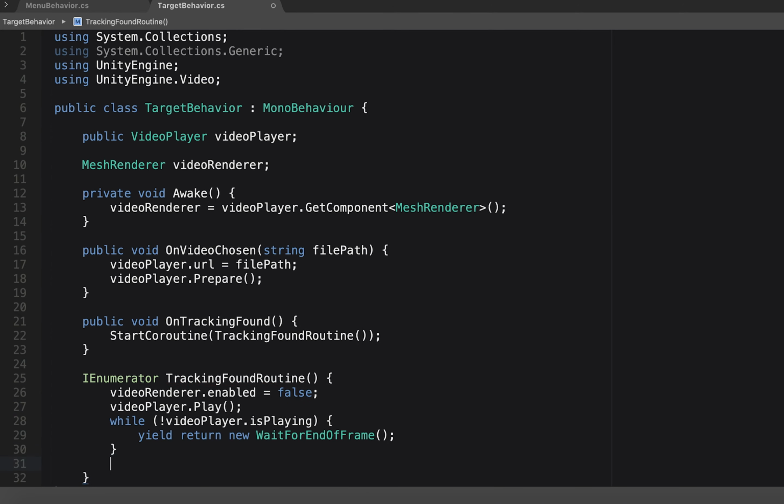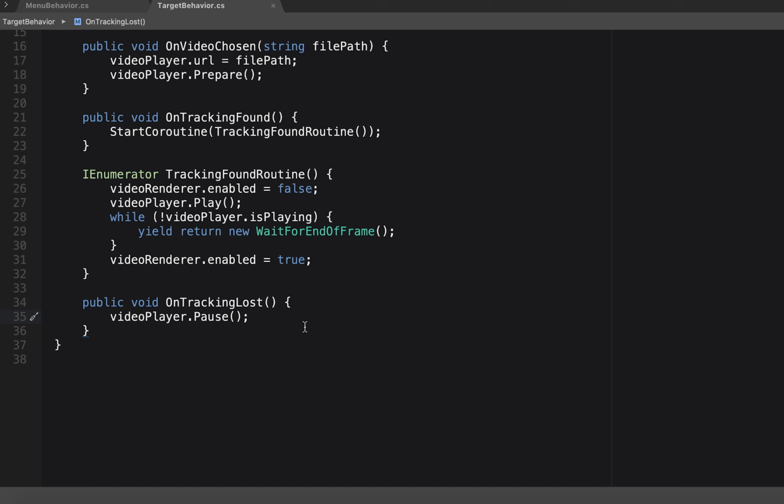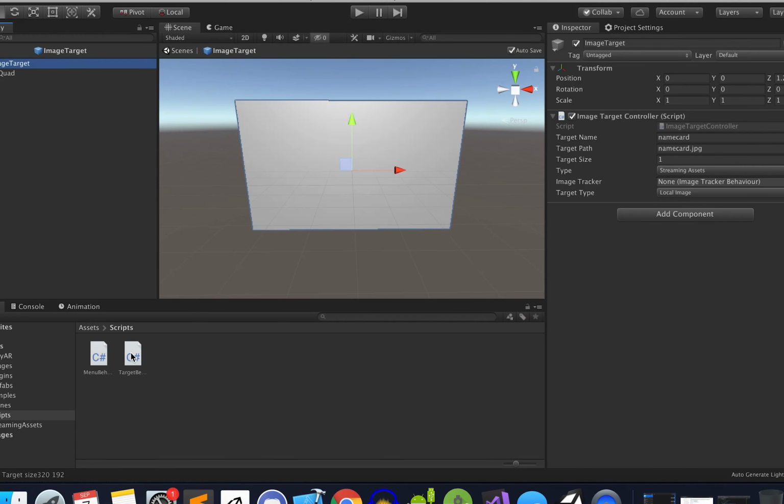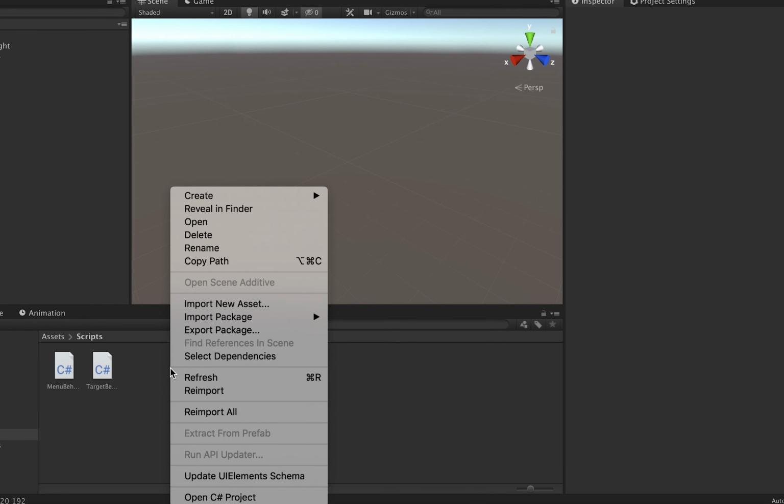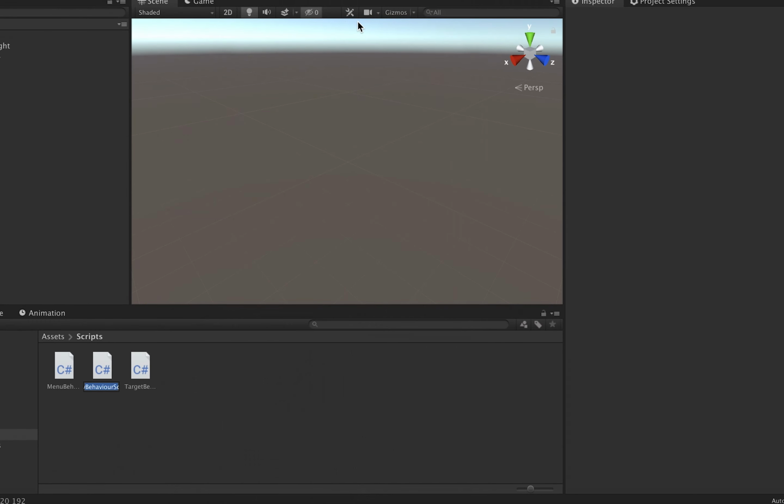Lastly, we can just make an onTracking lost function that pauses the video. Back in Unity, put that script on the image target and drag in the video player. Now create a script called Target Manager. This script is going to create an image target every time an image is chosen from the camera roll.